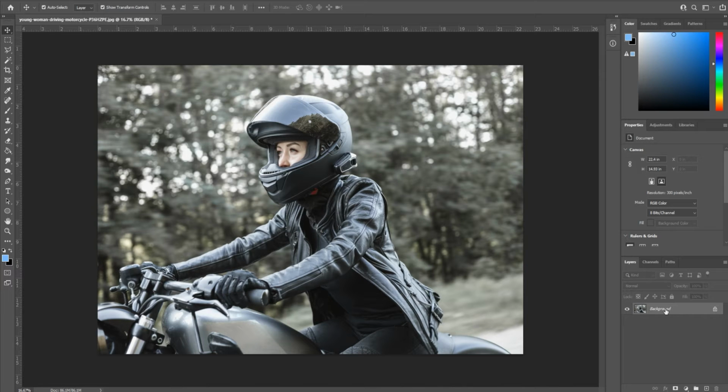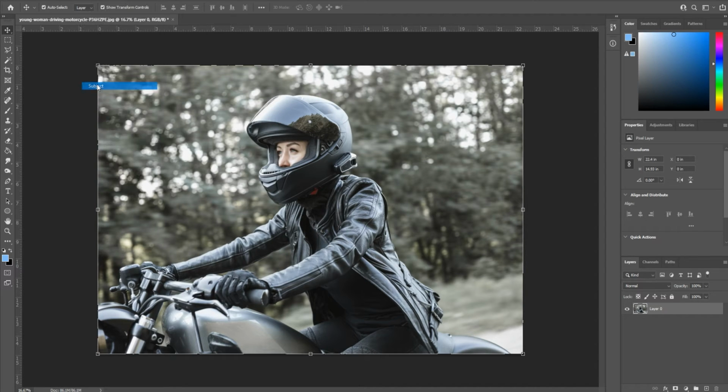Once you import it, a lot of times you'll have this lock on the background. Undo that lock so we can actually use the layer. We're going to go up to Select and then Subject. This is great when you have a separation between your subject and the background, like so. It should select exactly your subject right here.